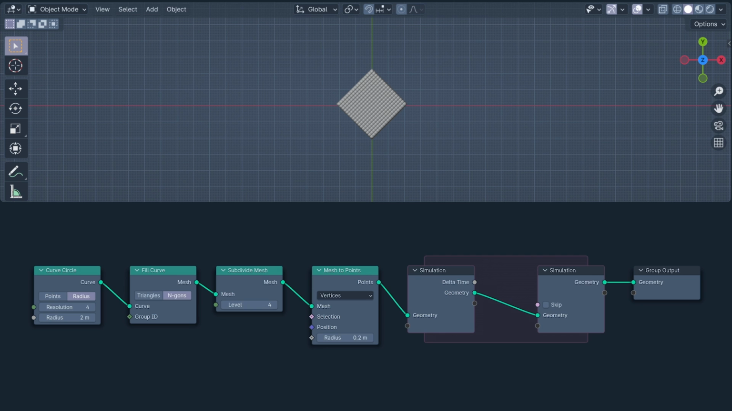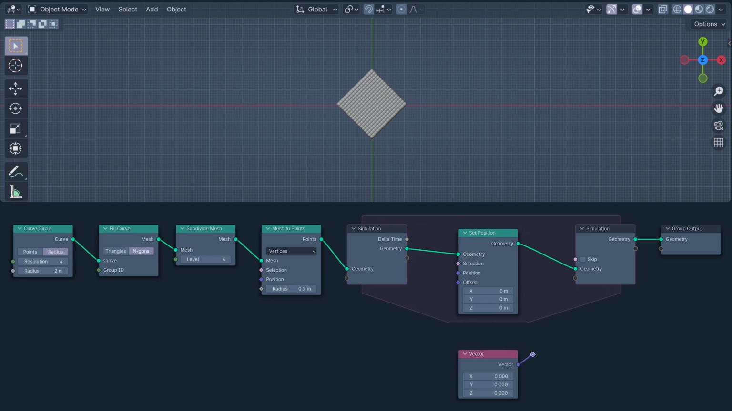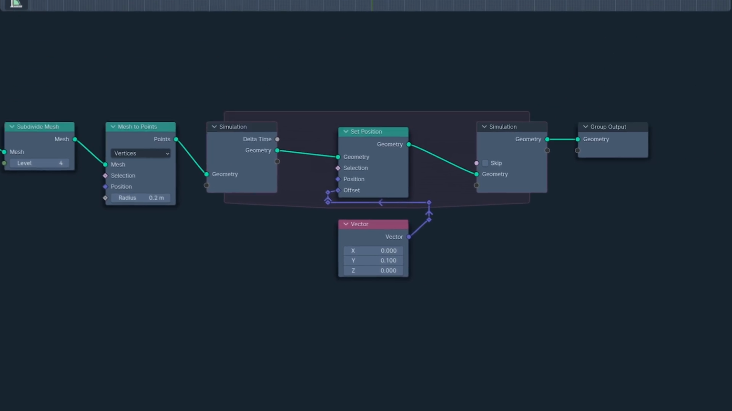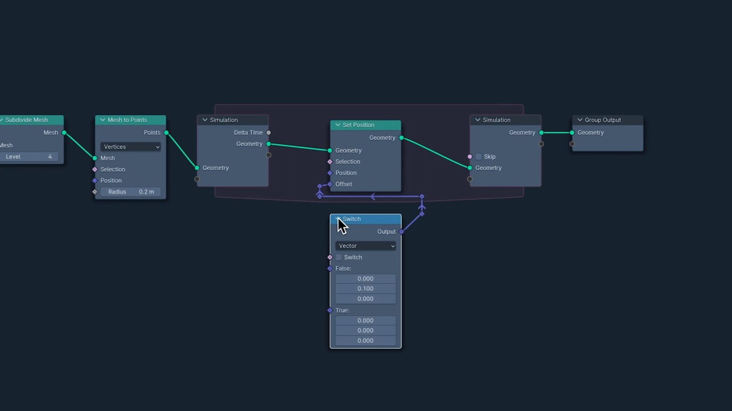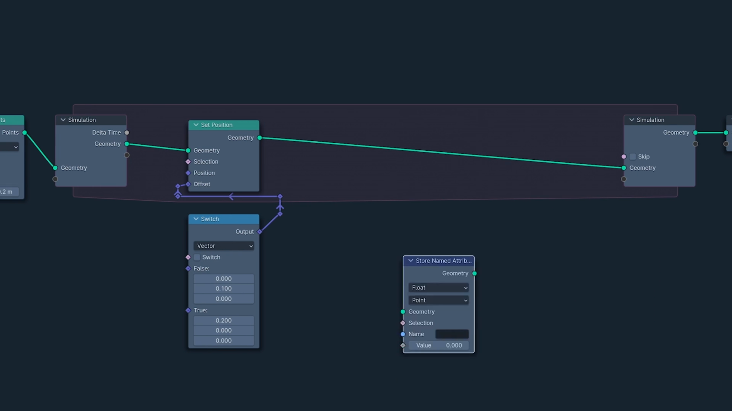So, starting with the basics, if I add a set position node in the simulation zone, plugging a vector into the offset with 0.1 on the Y, then press play, all the points offset 0.1 on Y on every frame. But let's say I want to go in more than one direction and replace the vector with a switch. I'd need some way of telling this switch when to switch.